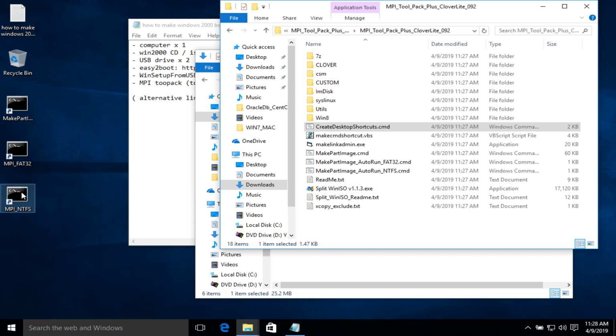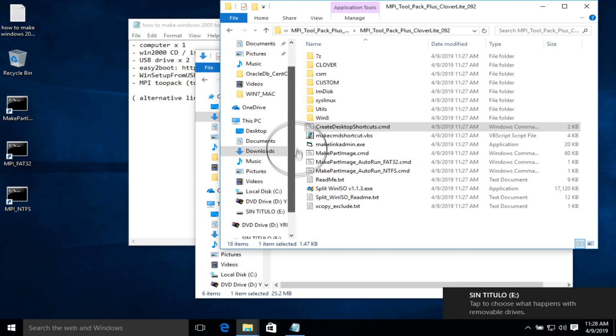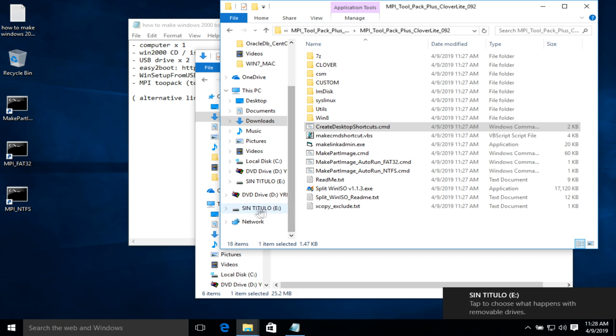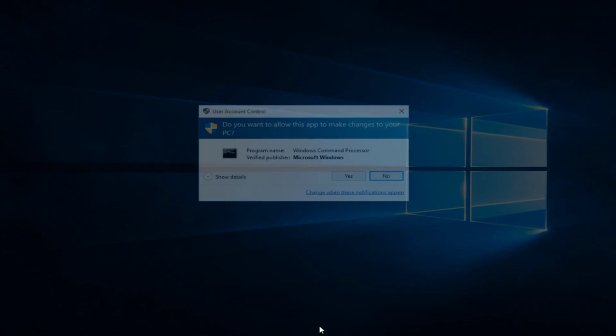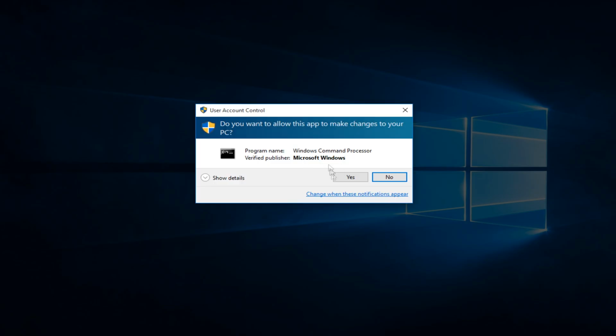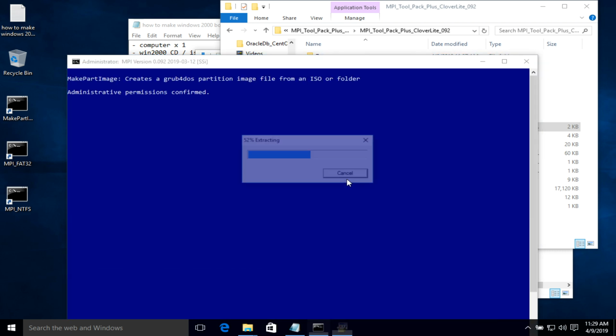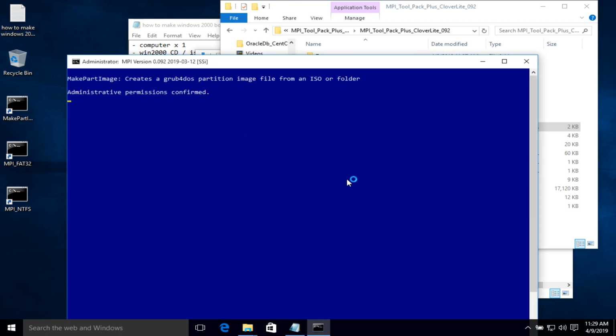Now I'm gonna plug in my temporary USB drive. Next, I'm gonna drag this icon, which is my temporary USB drive, and drop it on this icon, MPI NTFS. Then allow admin access. Now the MPI is doing something in the background.